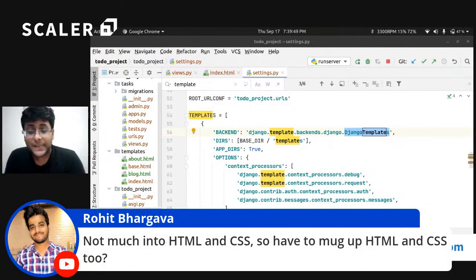Rohit is saying, not much into HTML, CSS. So we have to mug up HTML, CSS too. Well, Rohit, that is the truth. If you are going to be a software engineer, you will eventually end up having to deal with HTML and CSS. It doesn't really matter what field you are working in. You could be a backend developer, a front end developer, or working with microprocessors, and you might still have to deal with a little bit of HTML, CSS, because everything on the internet, everything in the world, uses some sort of HTML, CSS to render things.